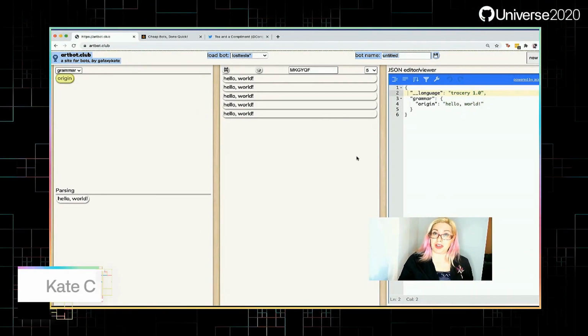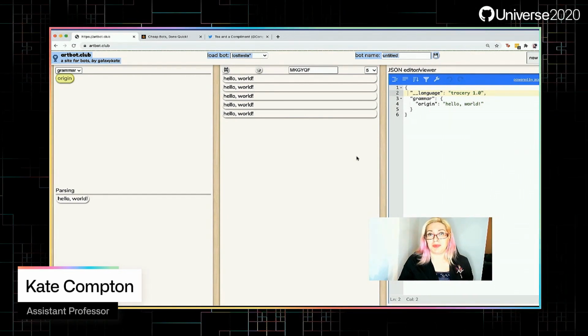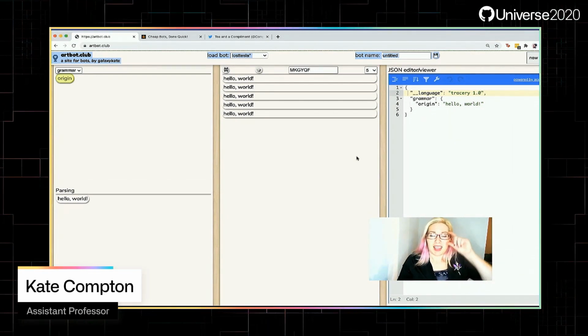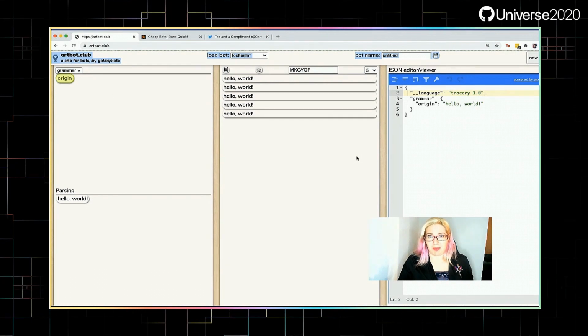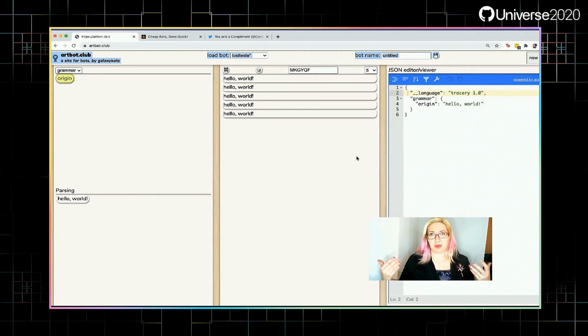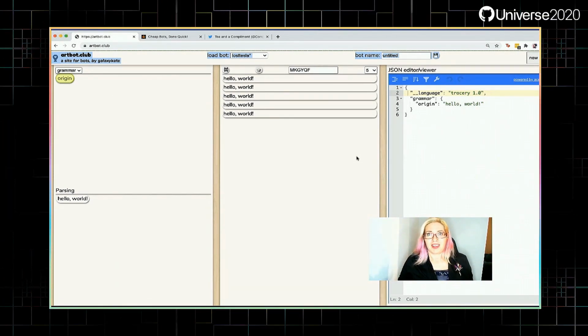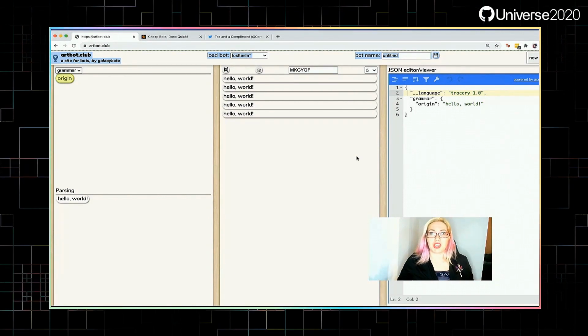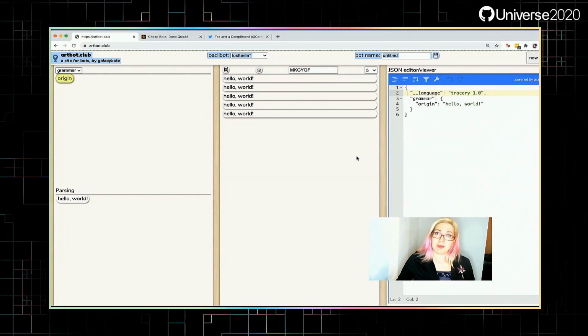I'll be showing you a tool that I made called Tracery and a website called artbot.club, and I'll be showing you how to make a Twitter bot in just 10 minutes. A lot of people think that making a Twitter bot or making a conversational agent needs to be this whole big production using machine learning and advanced techniques, but it really doesn't.